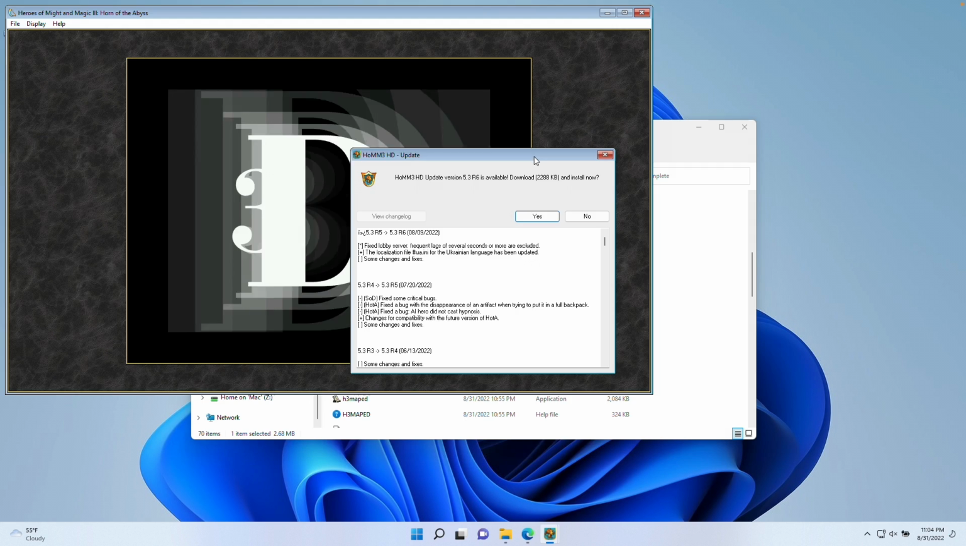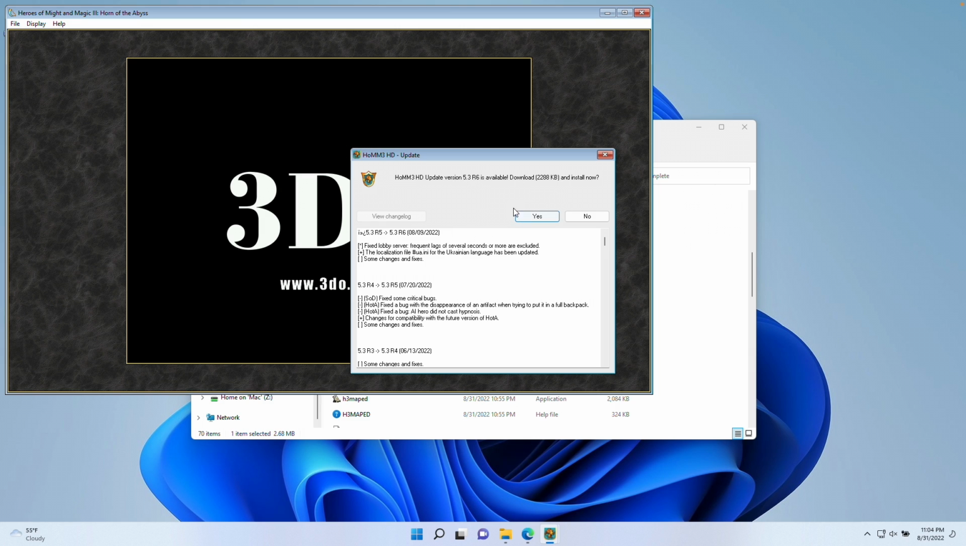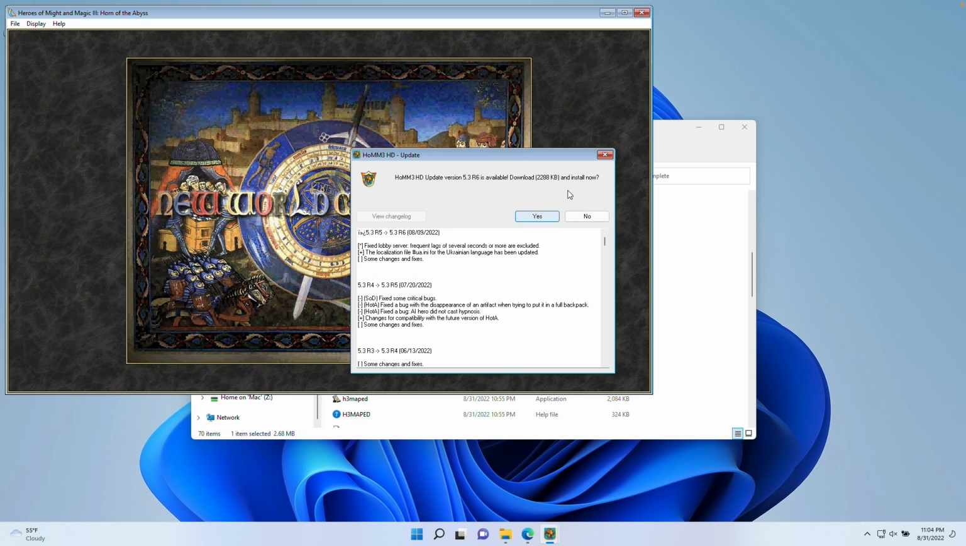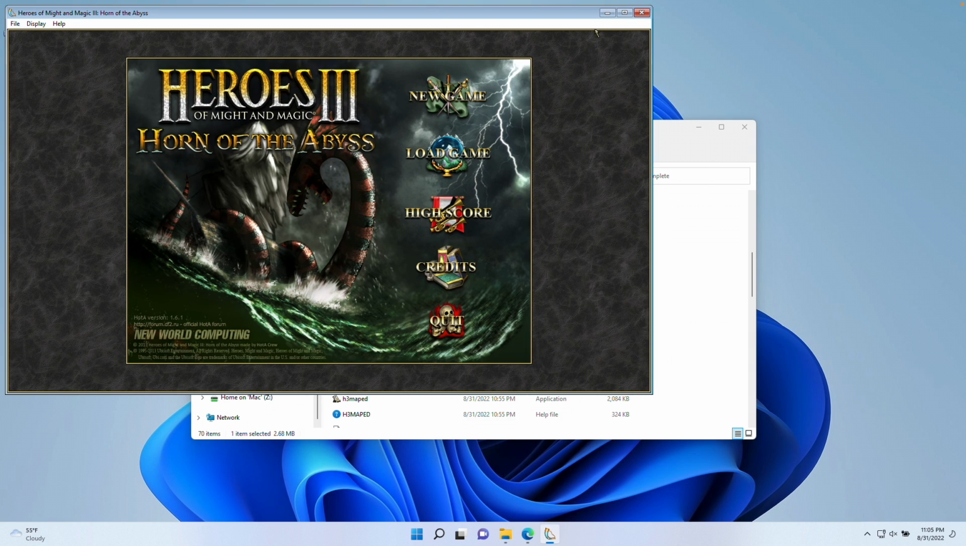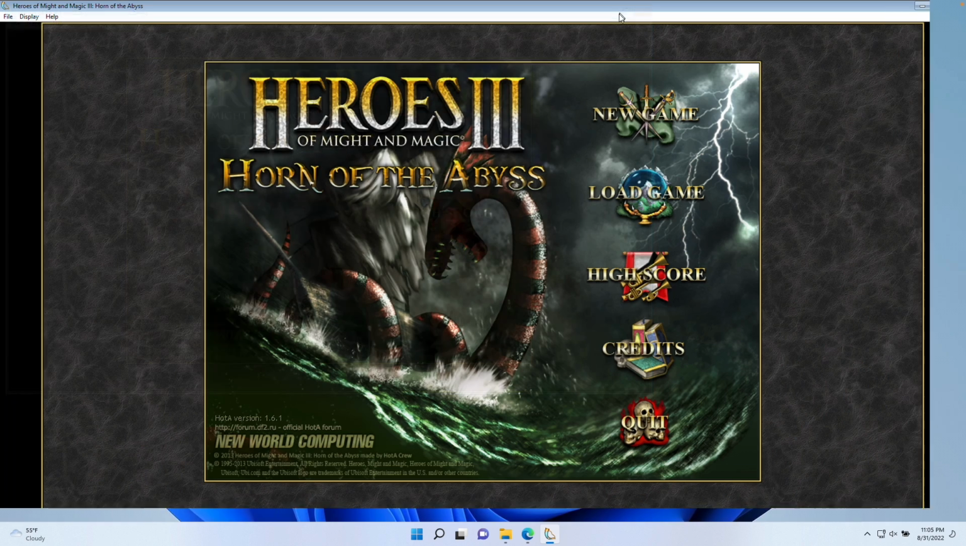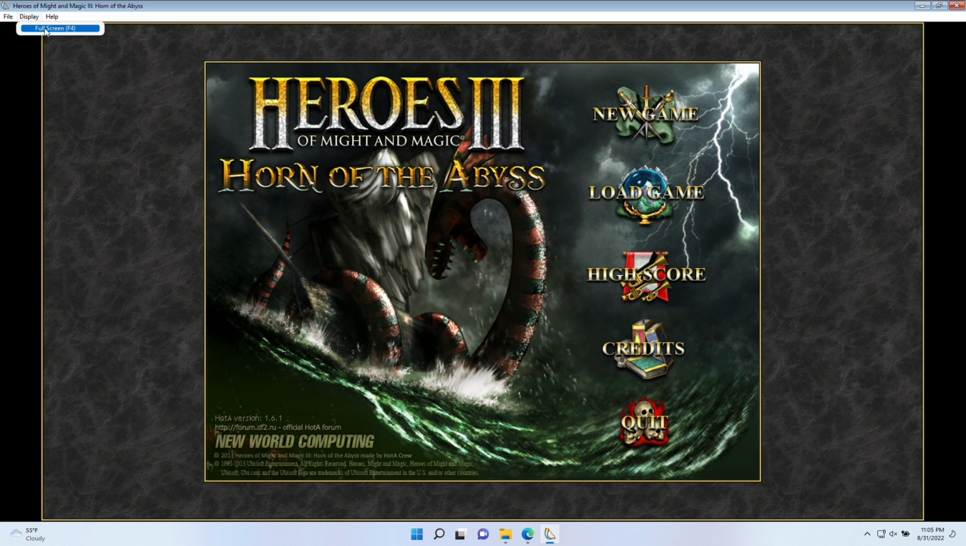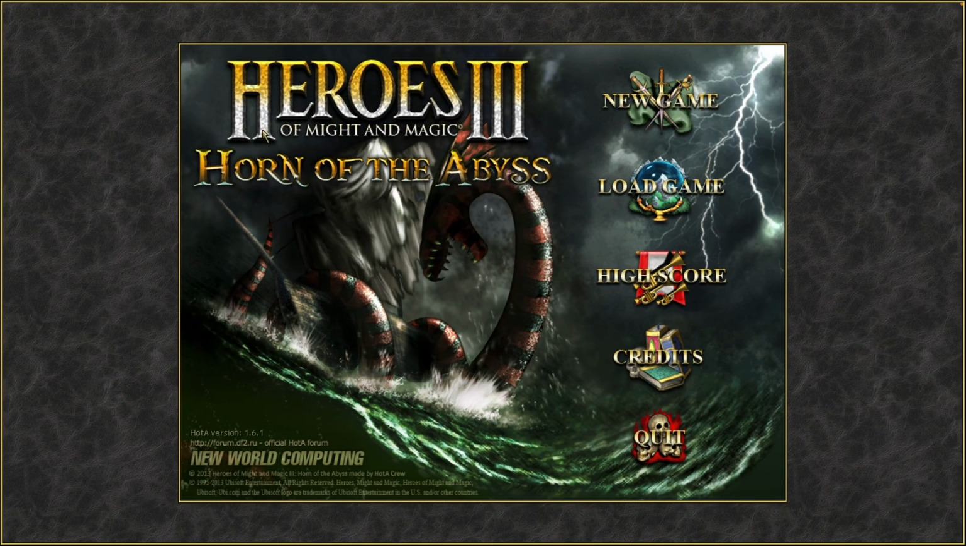Press OK. What I found is that the actual update doesn't apply correctly, as it gives an error message. However, we are able to get into the game without patching any further and make this playable. If you want to full screen this, you can click on this button here or press function F4.